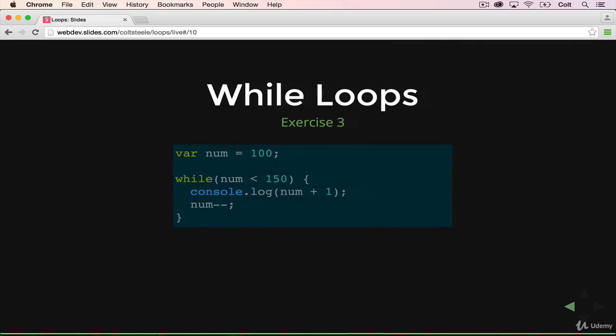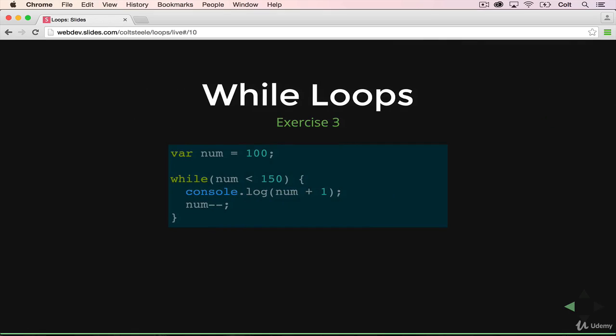So one more here. Take a moment, pause the screen again, we'll go over a solution in just a second. So this one's a little bit tricky. It's actually an infinite loop. So you'll see that number starts at 100, and this code will run while number is less than 150. So 100 is less than 150.